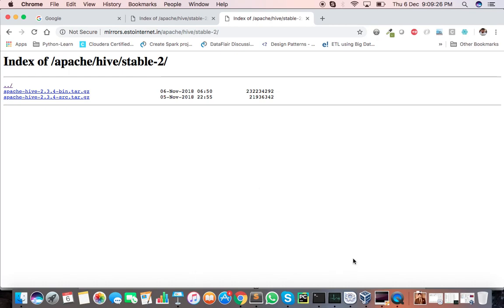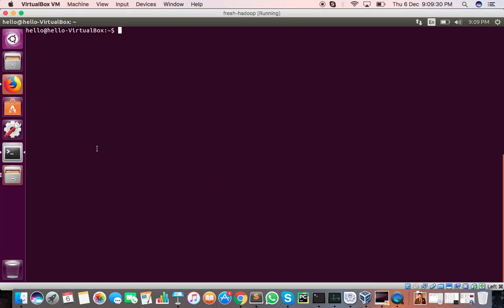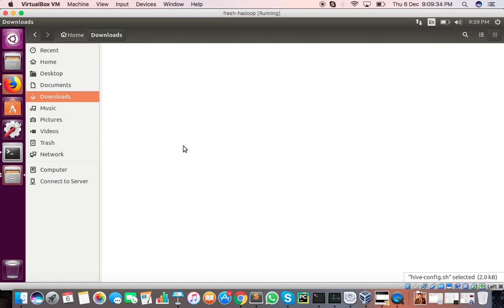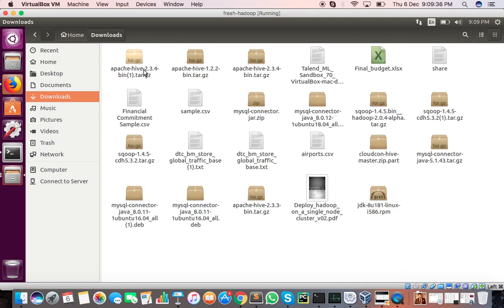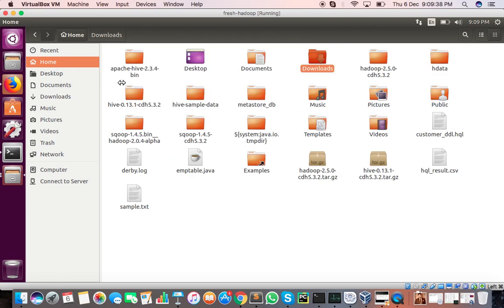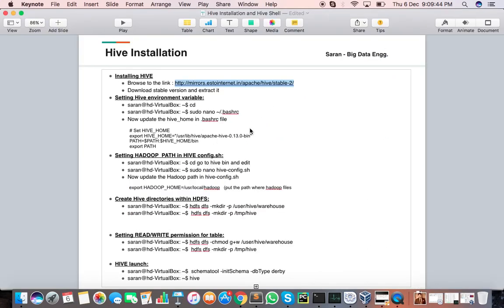I have my VirtualBox ready. This is my VirtualBox, already running, and here I have already downloaded the Apache Hive, and extracted it in my home directory. Cool. So this is what I did, and you have to follow the same.